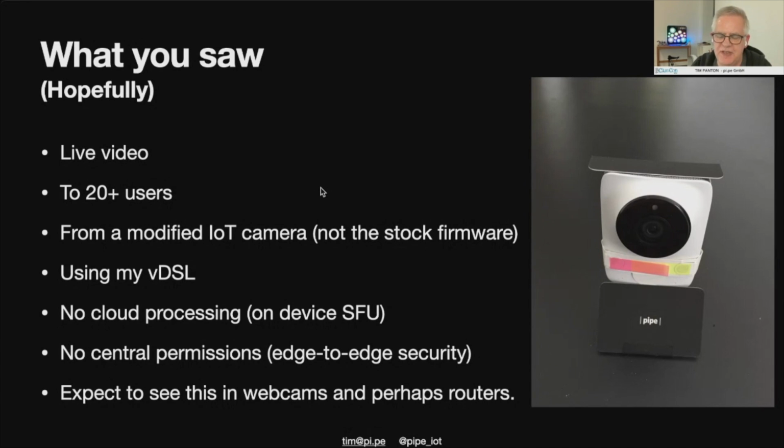So it is an IoT camera, but it's not running the stock firmware. Obviously, it's running firmware that I've produced. But I'm just using my VDSL to do this. It's not going to a central server anywhere. There's no cloud processing. There's no media server in the middle. It's all done on the device.